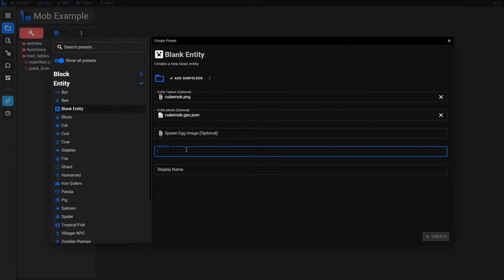And for the fourth step, you just want to give your entity an identifier. You can use whatever you want as an identifier. So here I'm just going to call it example. But you could call this whatever you want. It doesn't really matter. But something important is that here you don't want to use any capital letters. So if you use an uppercase letter, it's going to give you an error. Same thing if you use a space.